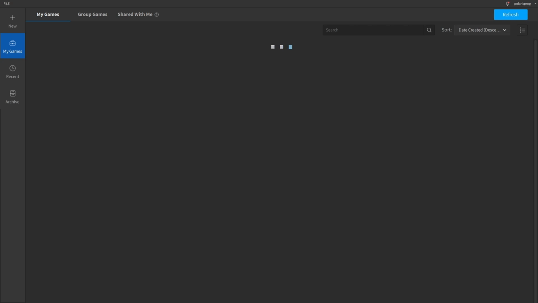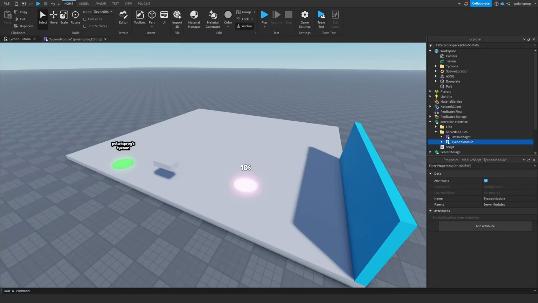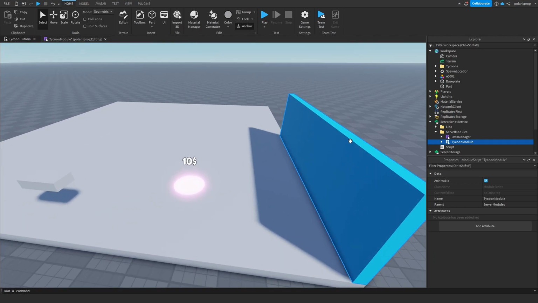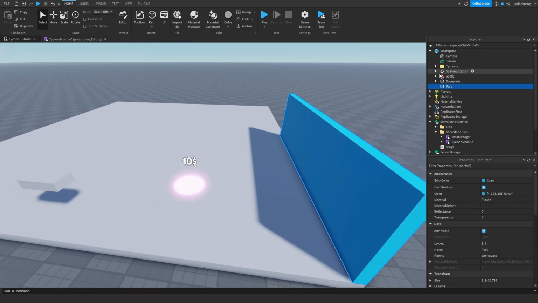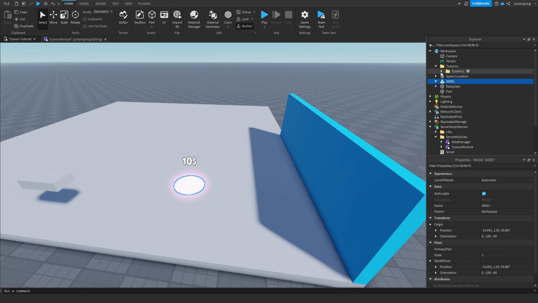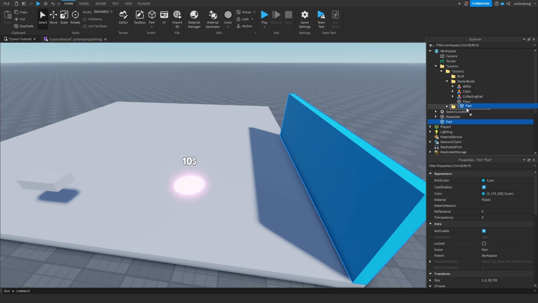For some reason my studio just randomly closed. Okay, so I recovered my scripts after my studio crashed, and what I'm going to do now is, I think this is not put in the right place. We need this to be inside of starter build, and we want the part to be inside of B0001.